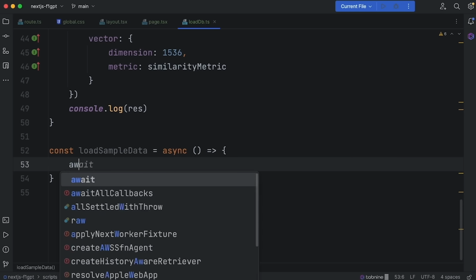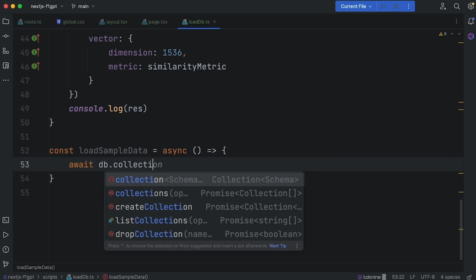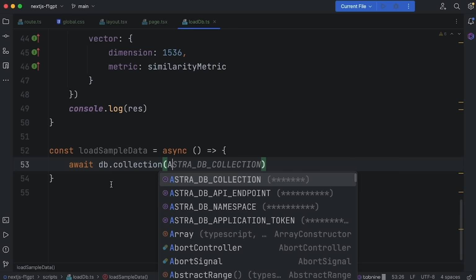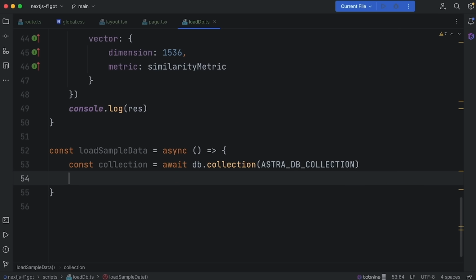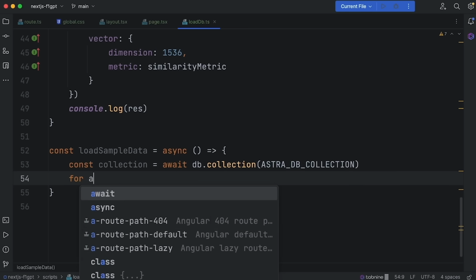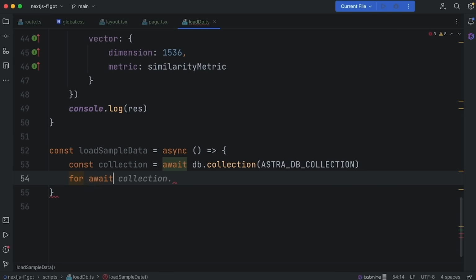And this time we're going to await DB collection because we've already created it above, and we're going to literally find the collection that we just created. So we're looking for it this time after we created it, and we'll just save it under the const collection so it's easier to work with.